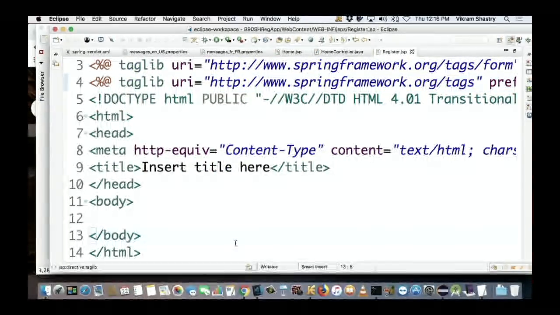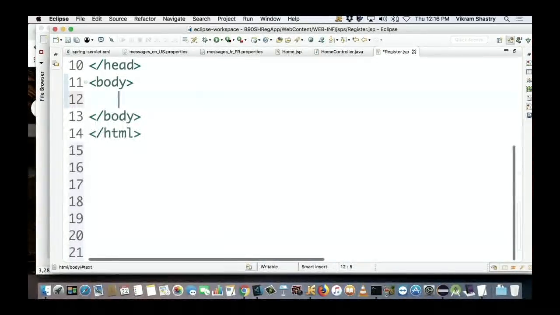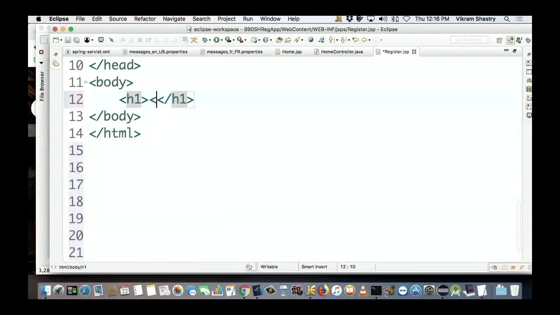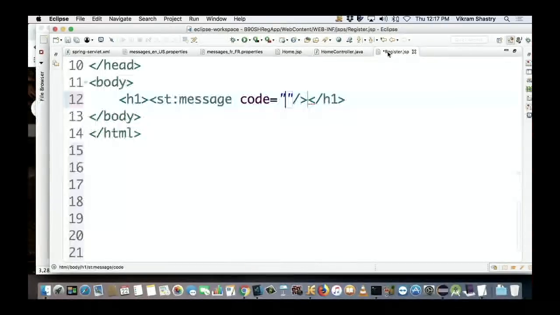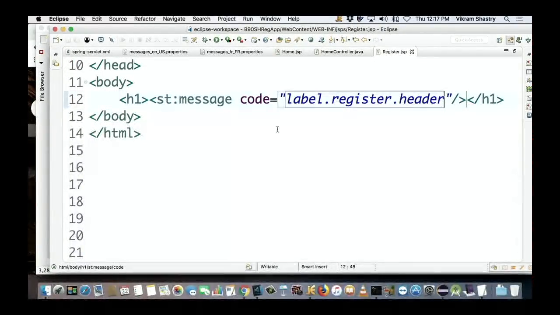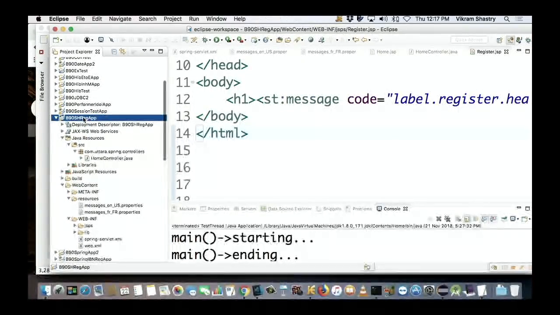Tell me, what should I have first in the body? Spring tags, which one? Message, correct, no? Code equal to. What do I want here? Key for what? Key for registering or not? So copy, paste. You are following, right? Okay, so enough. Enough means not for today, man, just to demonstrate. Okay, now what will we do?